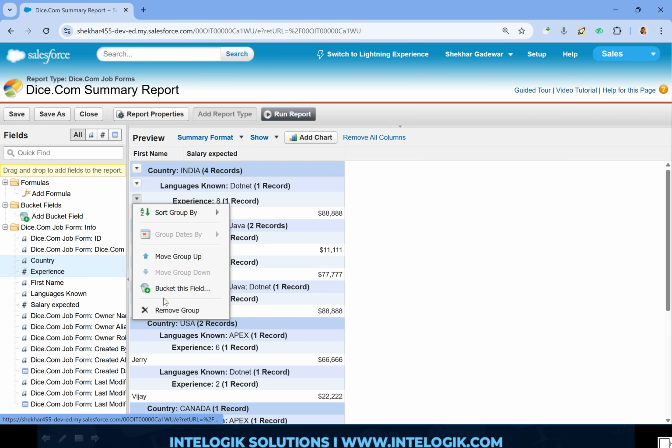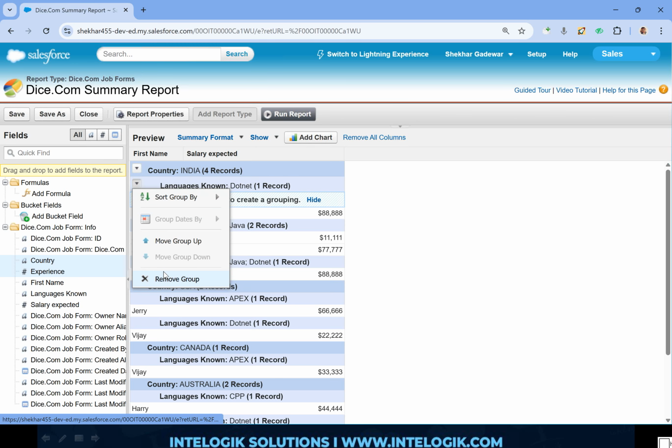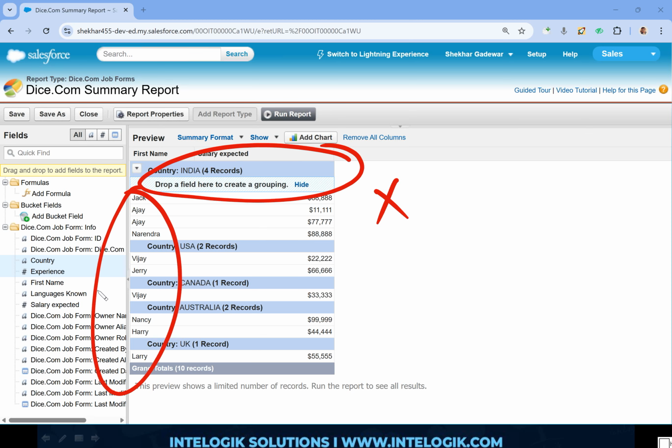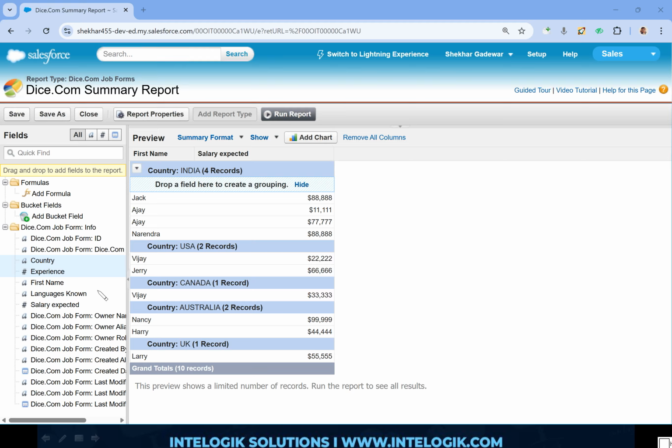Now let me remove this grouping. And here, let me tell you, suppose the customer said, I'm not happy with this. I want one grouping here and one grouping here. I want something like this. Then what to do? Then you have to stop this report and go with another type of report that is called a matrix report.